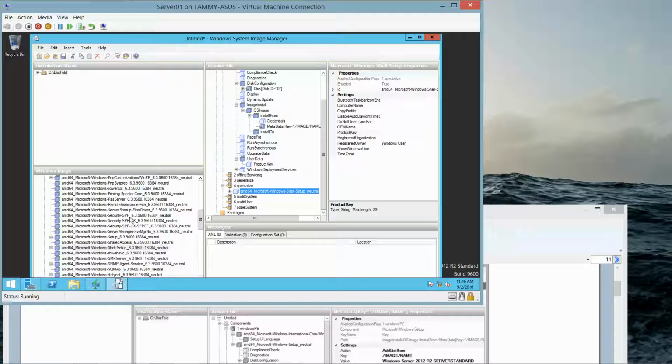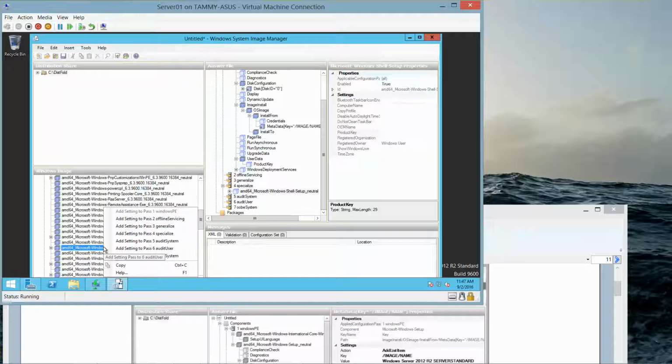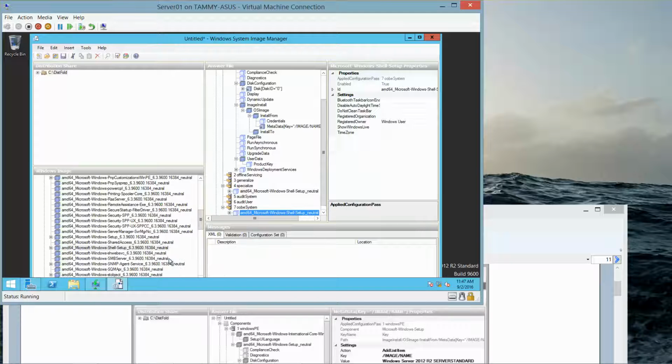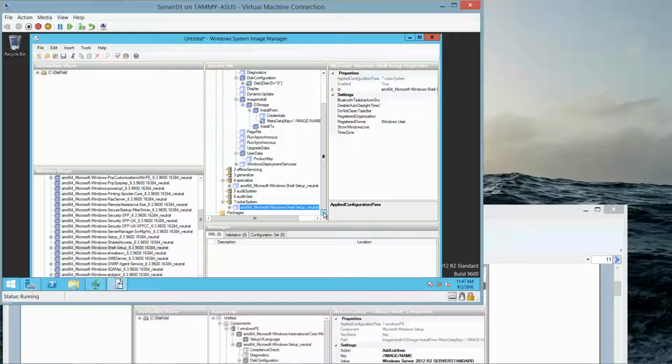Now let's go back into the Windows image pane, and this time we're going to click on Windows Shell Setup, which is this one, and right click, and we're going to add settings to pass 7, OOBE. And now we're going to configure the settings for registered organization, which is right here. It's going to be classroom. Windows user is just going to be student.